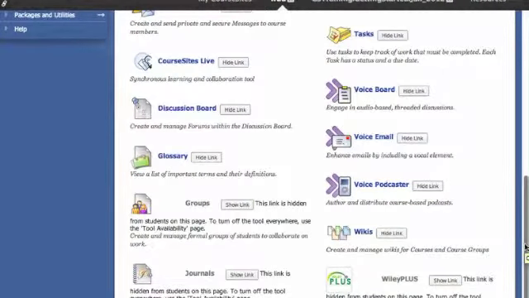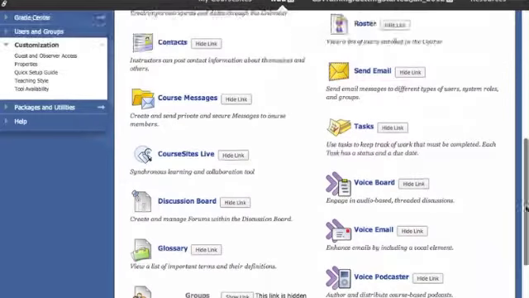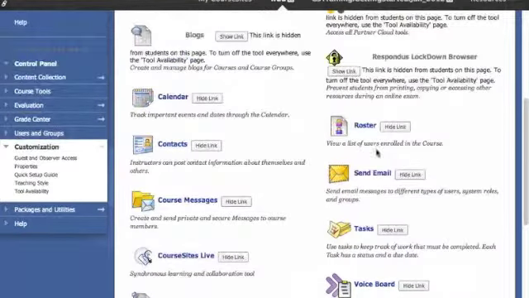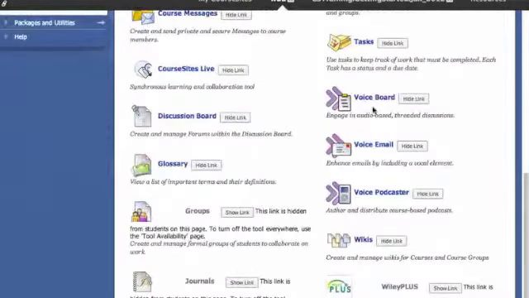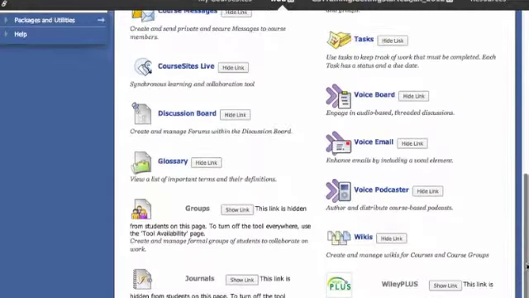Even includes a glossary here. Class roster, send email tasks, and these are newer features I haven't seen in the past in Angel. Voice board, voice email, voice podcaster. So not only can you email students through written correspondence, but also through voice. I can also set up a voice board. Wikis are now available in CourseSites. So a lot of potential here.